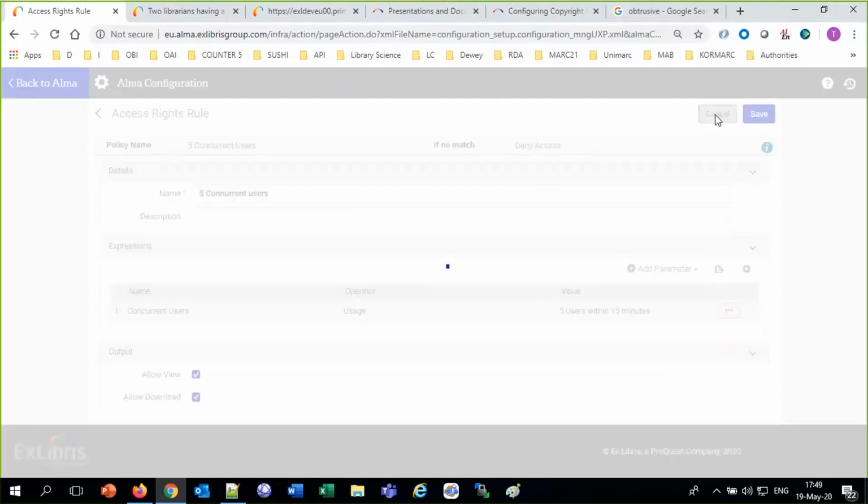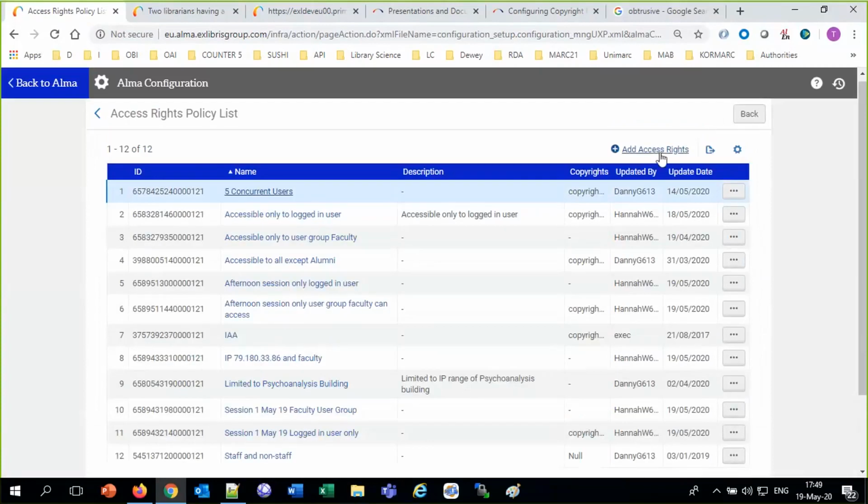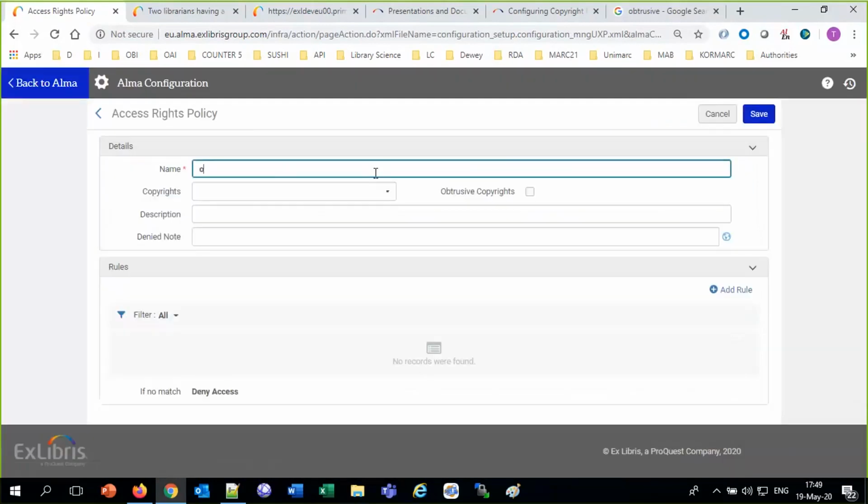Oh, 5 users within 15 minutes. All right, we'll make our own. So I'm going to add access rights. Only 1 concurrent user allowed. I could do 3 and then open Chrome and Firefox and Edge and Explorer. But let's keep it a little simple.